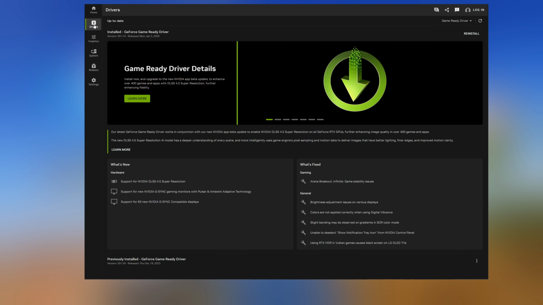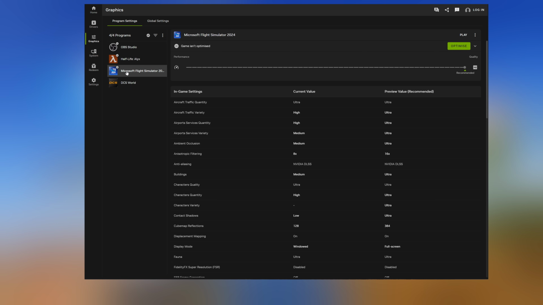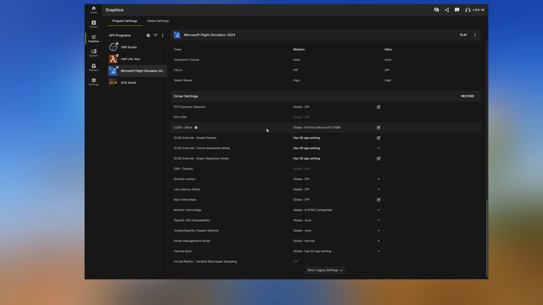Better safe than sorry. Now that our app and our driver is installed and updated, from the menu on the left-hand side, select Graphics and select your Flight Simulator, in my case, Microsoft Flight Simulator 2024. If it doesn't show up, click the three dots and select Refresh. If that doesn't work, reinstall the app. With the Flight Sim selected, we're going to page down to Driver Settings and we're looking for DLSS Override Model Presets and we'll open that.